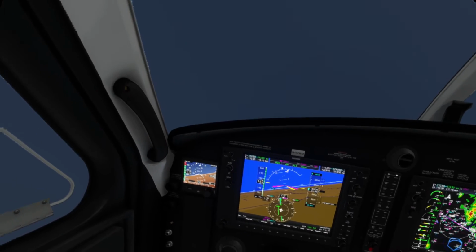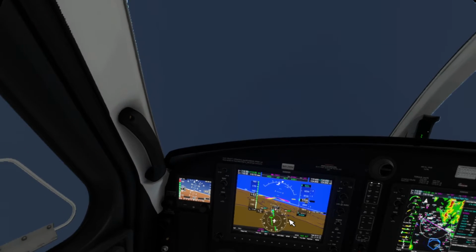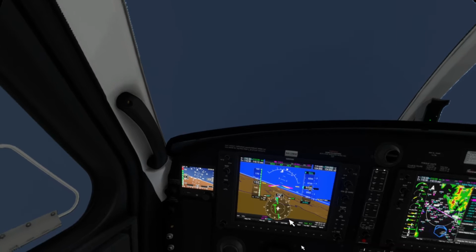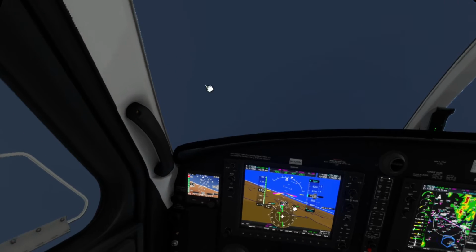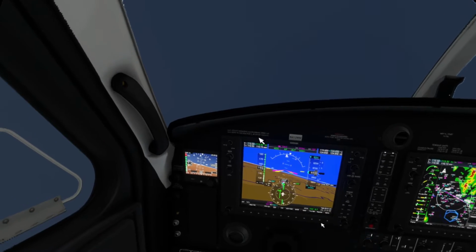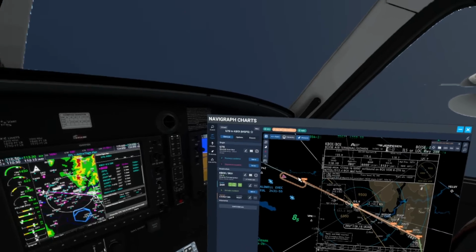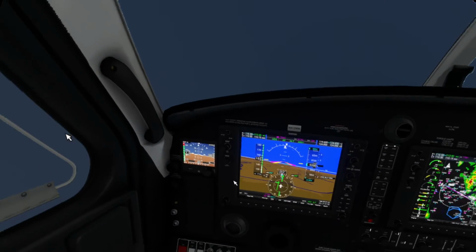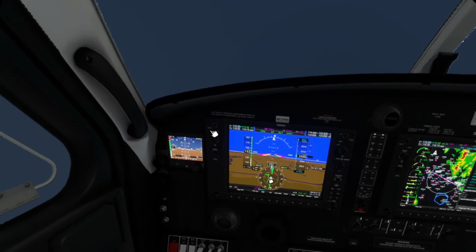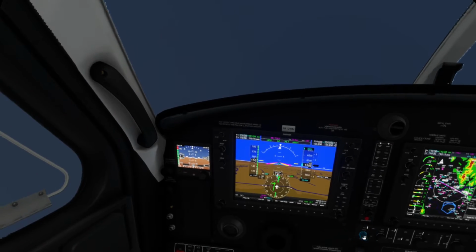So for whatever reason, it does not want to do the intercept, so that's okay. We will do the intercept ourselves. So I'm back in heading mode, and I'm using my heading bug, and I want to line up the... And again, you can see the aircraft. So the radial is actually to our left, which you can see clearly here. That's the radial to our left. So we'll just fly an intercept course to that radial.